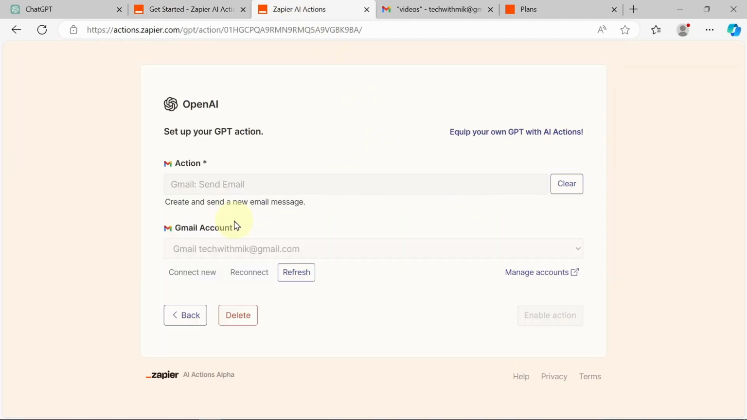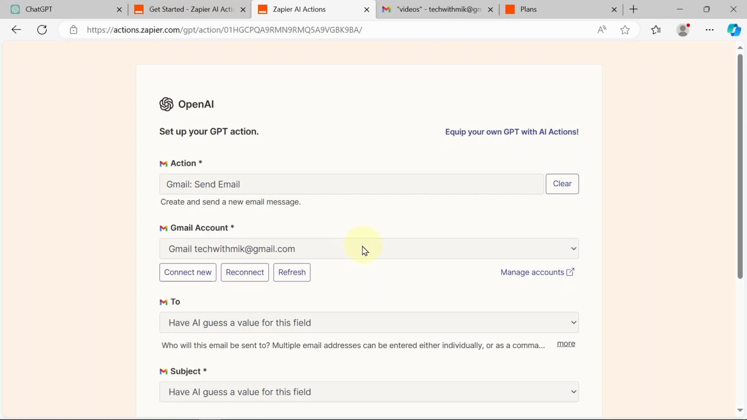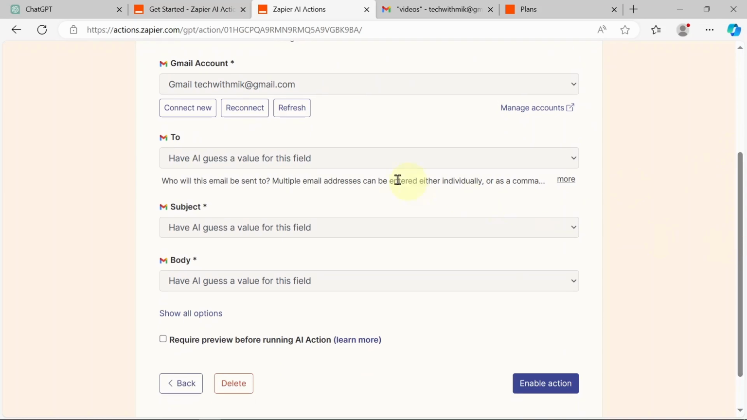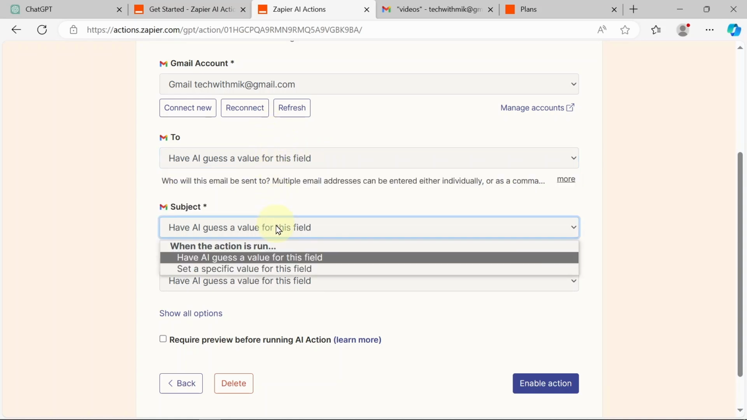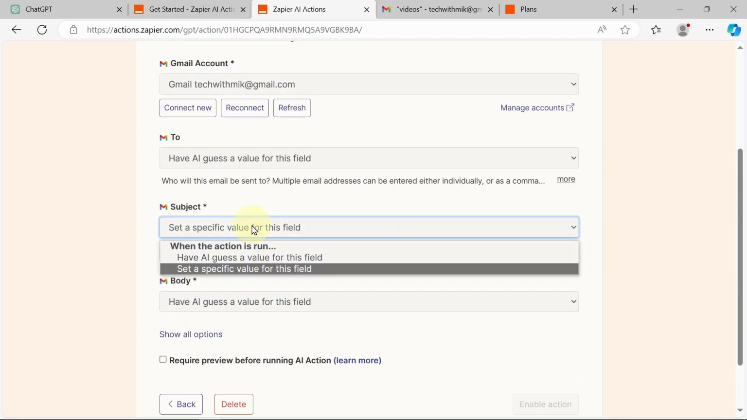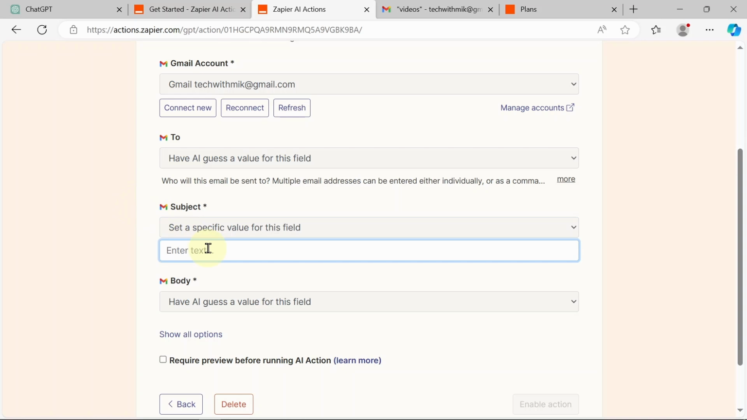So let's click that. And now my Gmail account is already populated. And to have the AI guess. Okay, and then subject, we're going to put a specific value. We can start filling in some of the options here. Obviously, "To", we want to leave that blank because we're going to add in whatever email address you want it to be. So the subject is from Black Friday GPT.